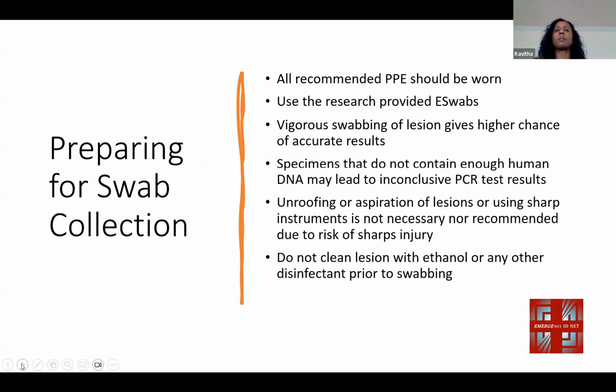So, preparing for swab collection, I know sites will differ between study coordinators doing the swabs or providers, but you want to make sure that proper PPE is worn. Use the research-provided e-swabs, and I will be shipping all the supplies probably on Tuesday. So I hope that you guys will get them by Wednesday, probably Thursday at the latest.